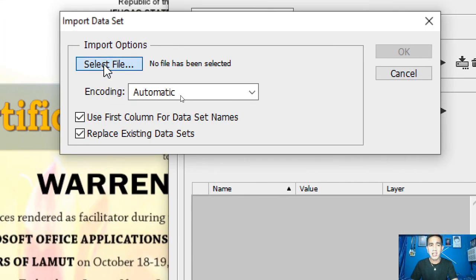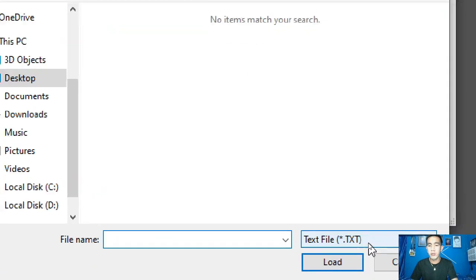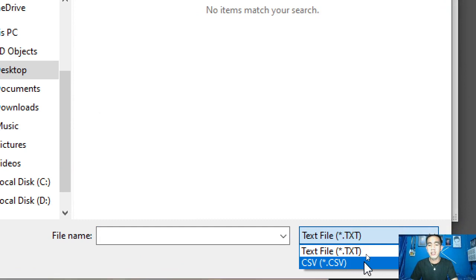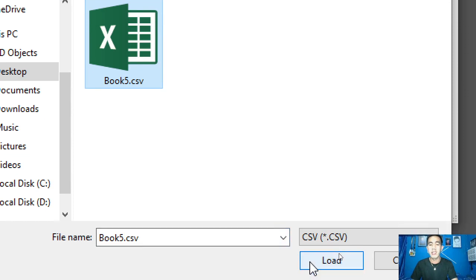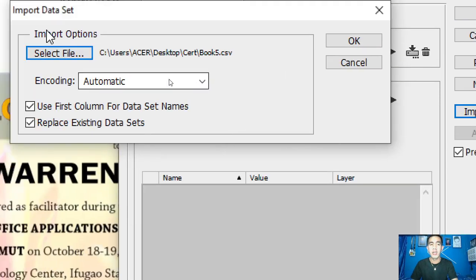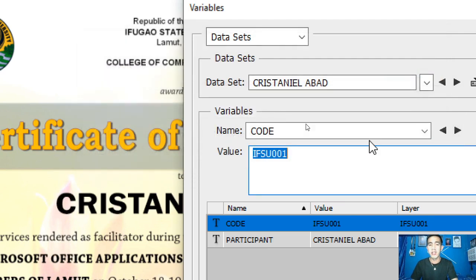Okay, select, and then you need to change the text file to CSV. Okay, we have here now your book 5, and then click on load, and then we have here use first column for dataset name, the first column, that is the dataset name. So it should be checked, and then click on OK.